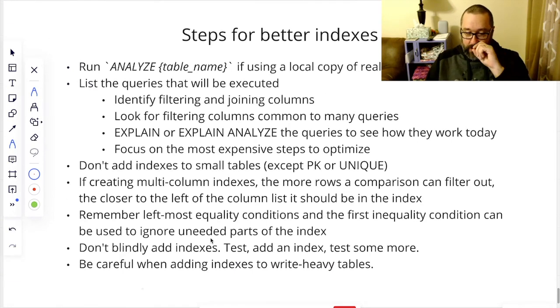All right, so what are some concrete steps that you can take to develop better indexes and increase performance? So we mentioned statistics a whole bunch of times. There's a command in Postgres called analyze. Now, before you do any query optimization or performance analysis, you should run analyze on the table name that you're going to be analyzing. And that ensures that all the statistics are up to date.